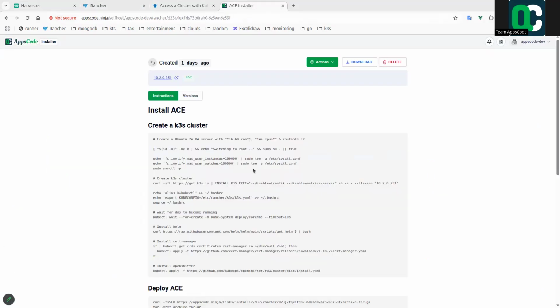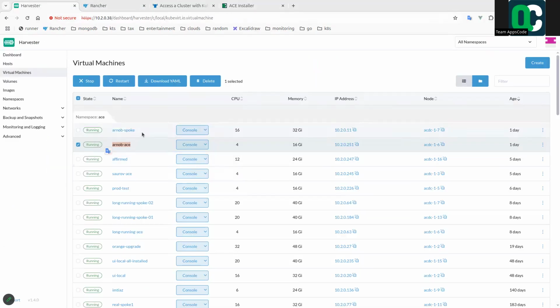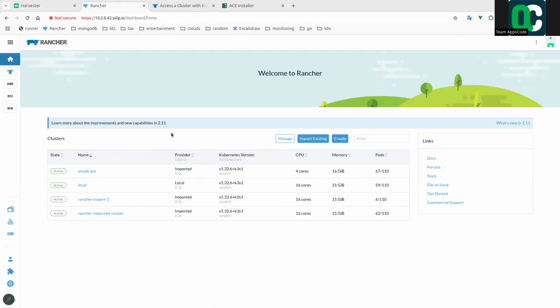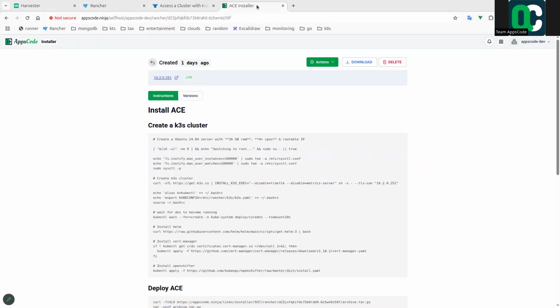So now we are going to use this new VM to actually deploy a single node K3s cluster there, then import that into the Rancher UI so that we take it as a Rancher cluster, and then this Rancher cluster will be imported as a spoke onto the Ace. So let's first copy things out.